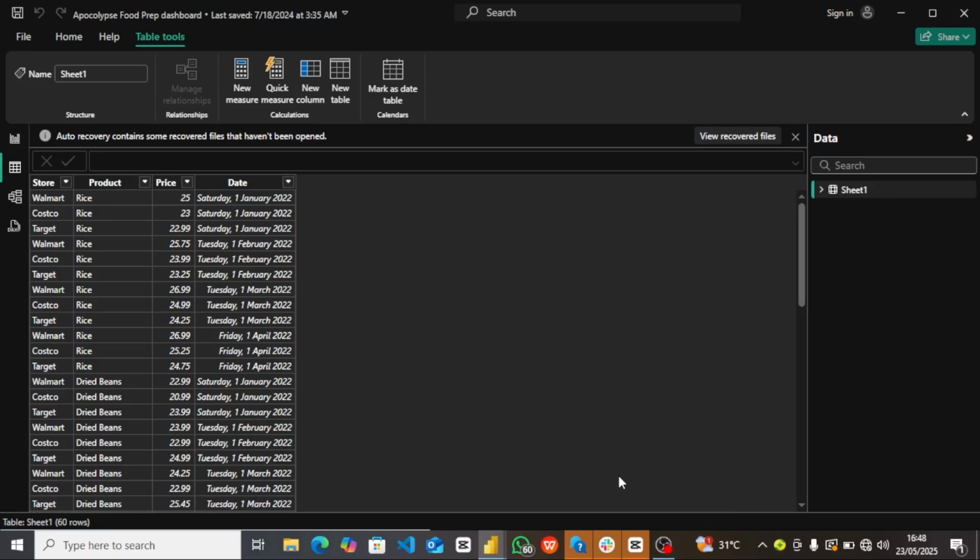Alright, so this is a data set that we used when we were trying to unpivot columns. So go to the episode where you can find that here. So this is the data set. It contains different stores, the products, the price of the product, and the date at which the products were bought. Alright, so this is the structure of the data.